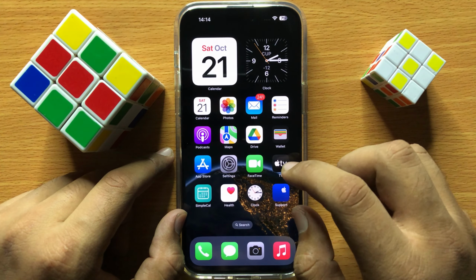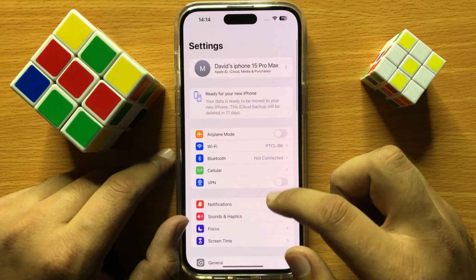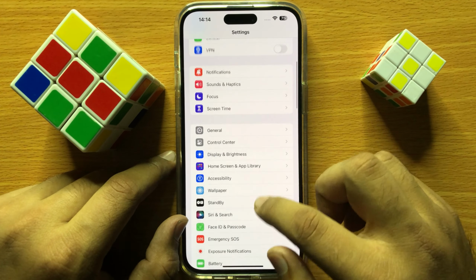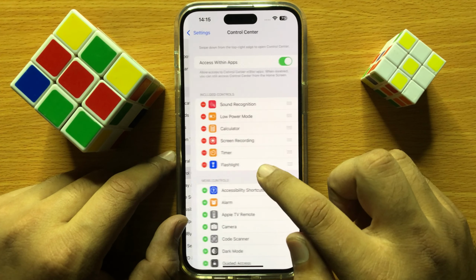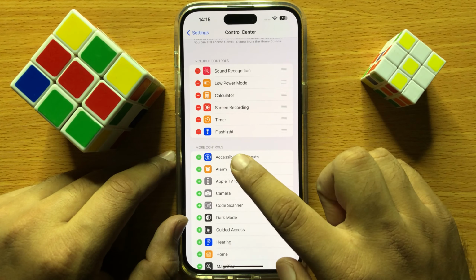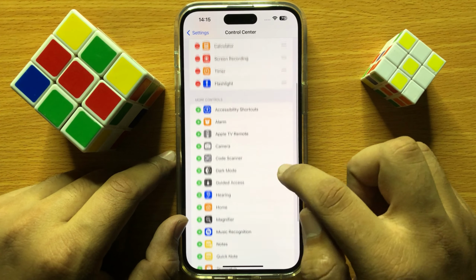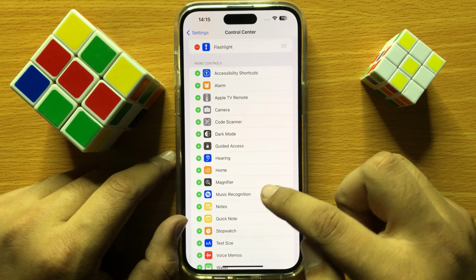So first of all, open settings. Now in settings, scroll down and click on control center. Now here, go to more controls section and here you will see a magnifier option.